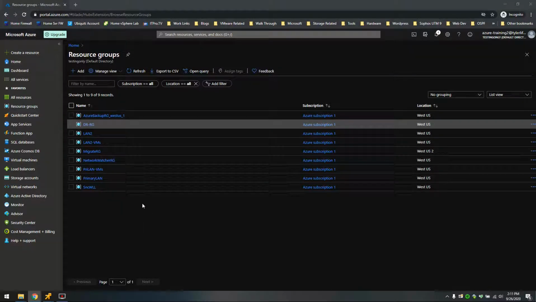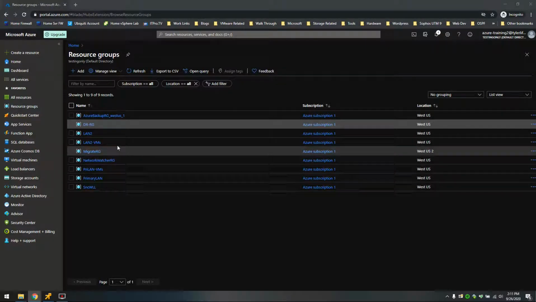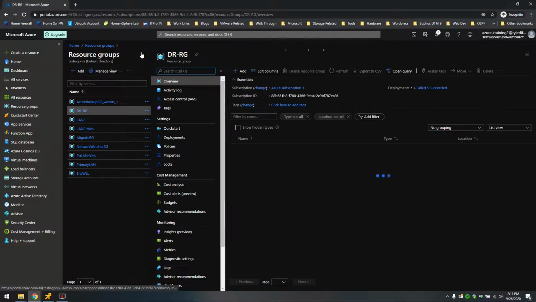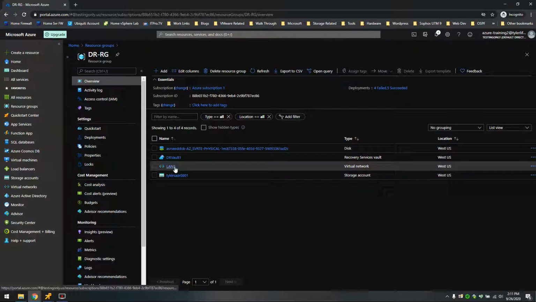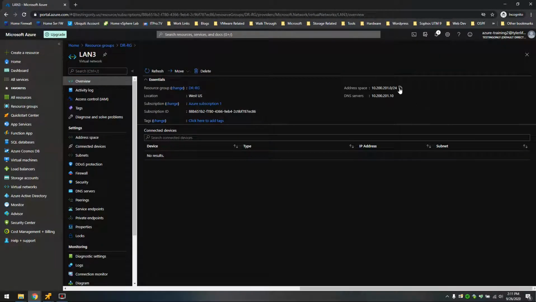Just to get our bearings here, we've got a resource group, the DR resource group, or DRRG, and you can see in here it's got a storage account. We've got a VNet. This is the destination VNet that our domain controller, when it's failed over, will land on. We just go in there and look at the properties. Just take note of the subnet here.